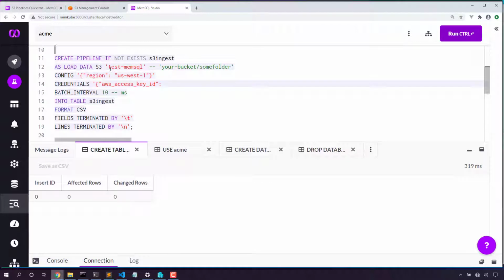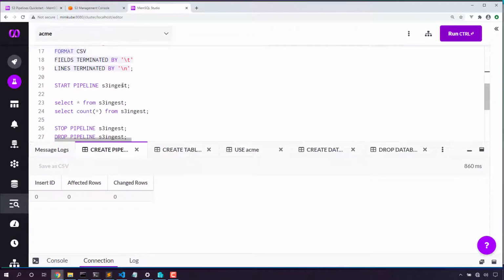So here I'm specifying the S3 bucket that I'm coming from, the region, my access key and secret are here off screen. And I'll talk to the table that I'm going to ingest into. And in this case, it's CSV data, fields terminated by tab, lines terminated by carriage return. Let's create that pipeline. And then start that pipeline.